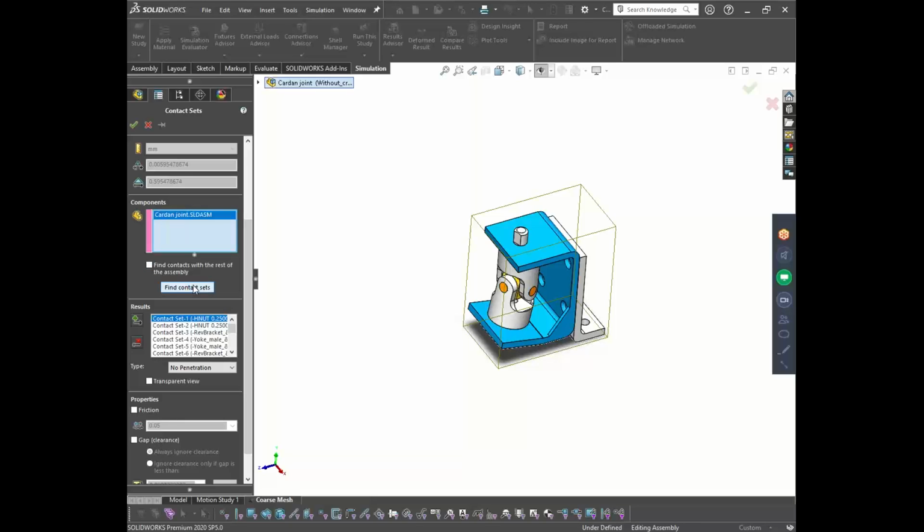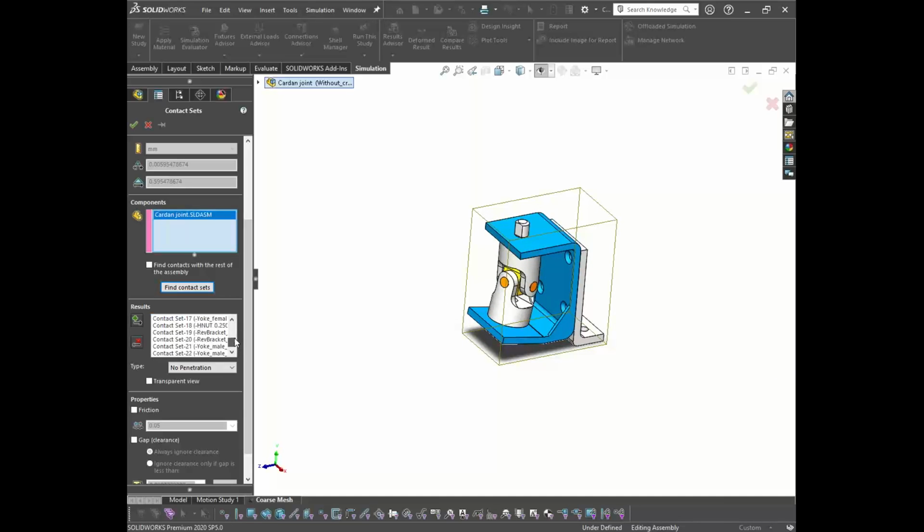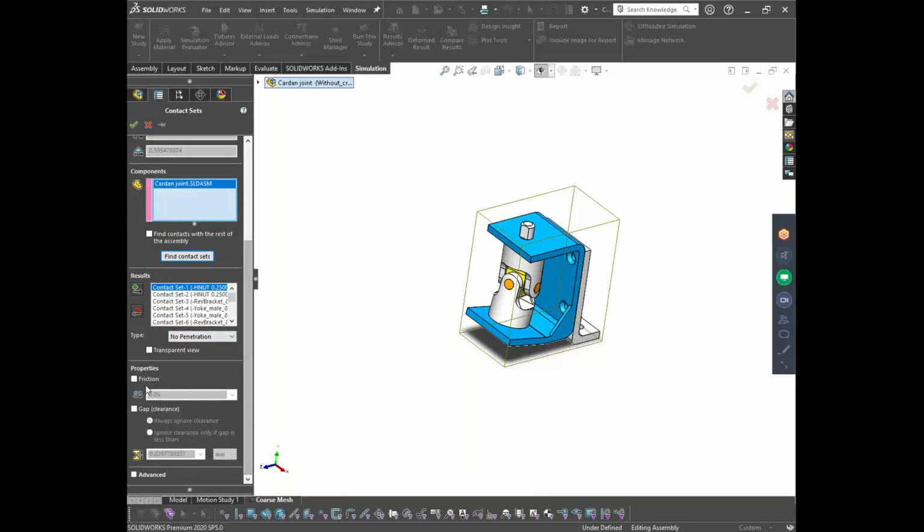So I'll say find contact sets. It has created this many contacts during the operation. I'll say contact type as no penetration, and let's keep it frictionless for now.